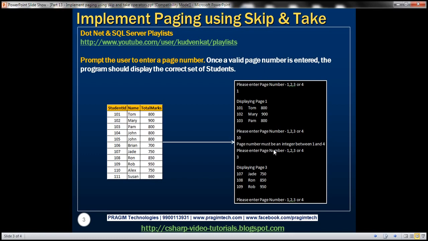Let's say, for example, the end user has entered some input that is not an integer, for example ABC. That's not a valid page number either, so even in that case we should display a message stating page number must be an integer between 1 and 4. Now here, notice that the end user has entered 3, so on the third page we are displaying records from 107 to 109. So let's see how to achieve this using Skip and Take LINQ operators.